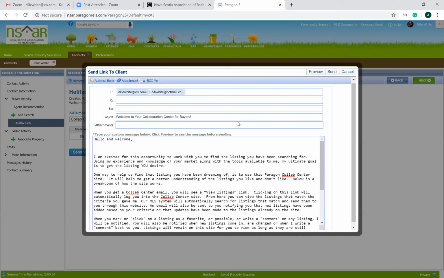But it does, because think about it like this. You send your client an email through the Collab Center link, but you also have, let's say, 20 other clients that you're sending through the Collab Center link. So not only are they getting their link separately, but you're also getting 20 other notifications in your email box. So I set mine up to be on a different email as opposed to my Keller Williams Select Realty website.